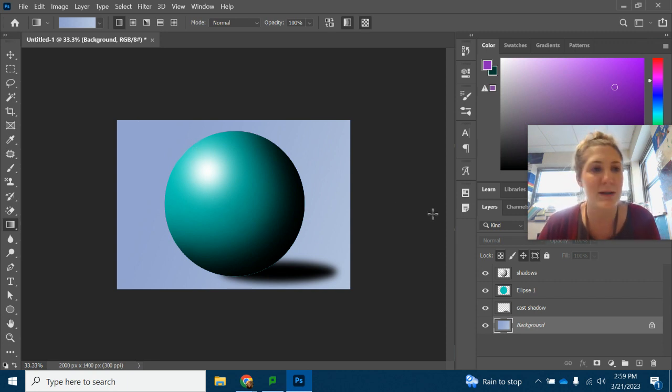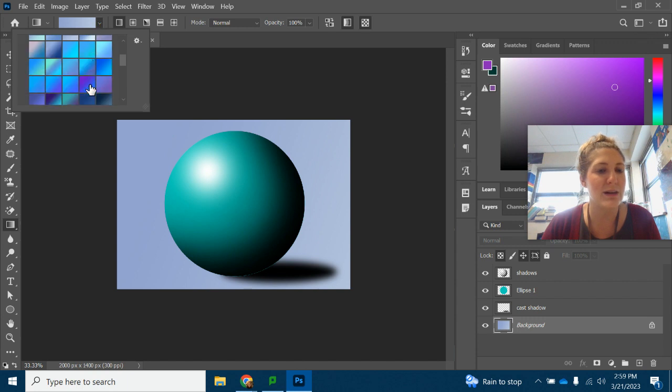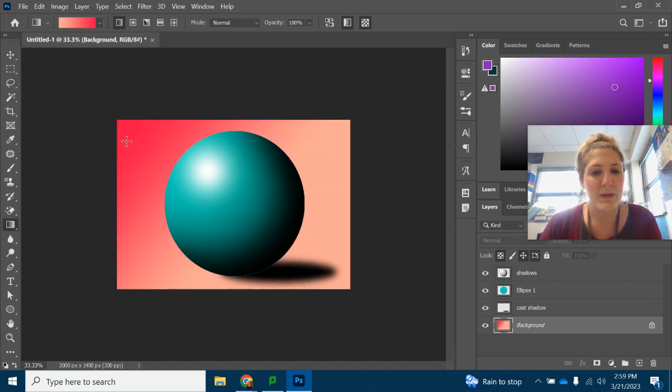Have some fun with it. If you want to play around with gradients, you certainly can. They're all kind of here. There's different presets you can play around with. Pick one that you think is a lot of fun.